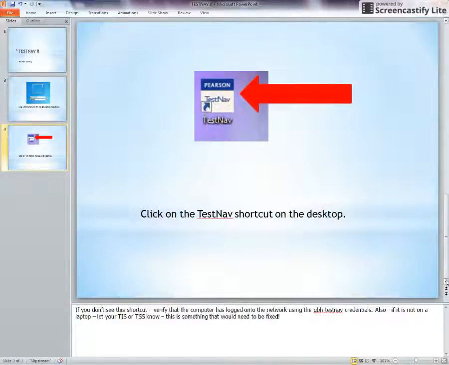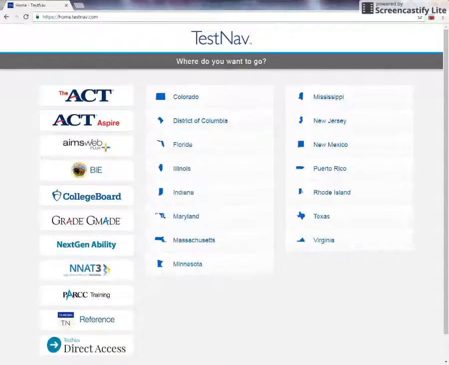Once you have logged on to TestNav, click on the new Pearson TestNav icon. This will be on the desktop and should look exactly like this icon. The window that opens may or may not look like this screen. If you get this screen, please select Virginia.